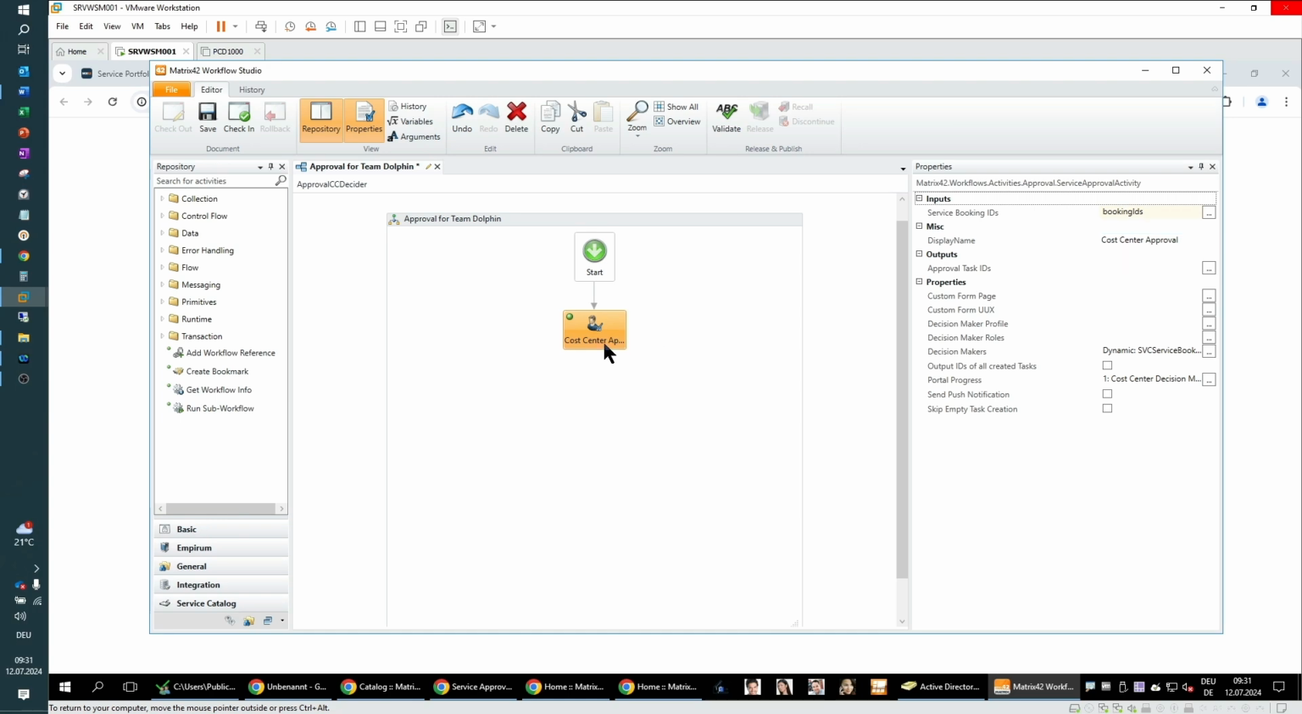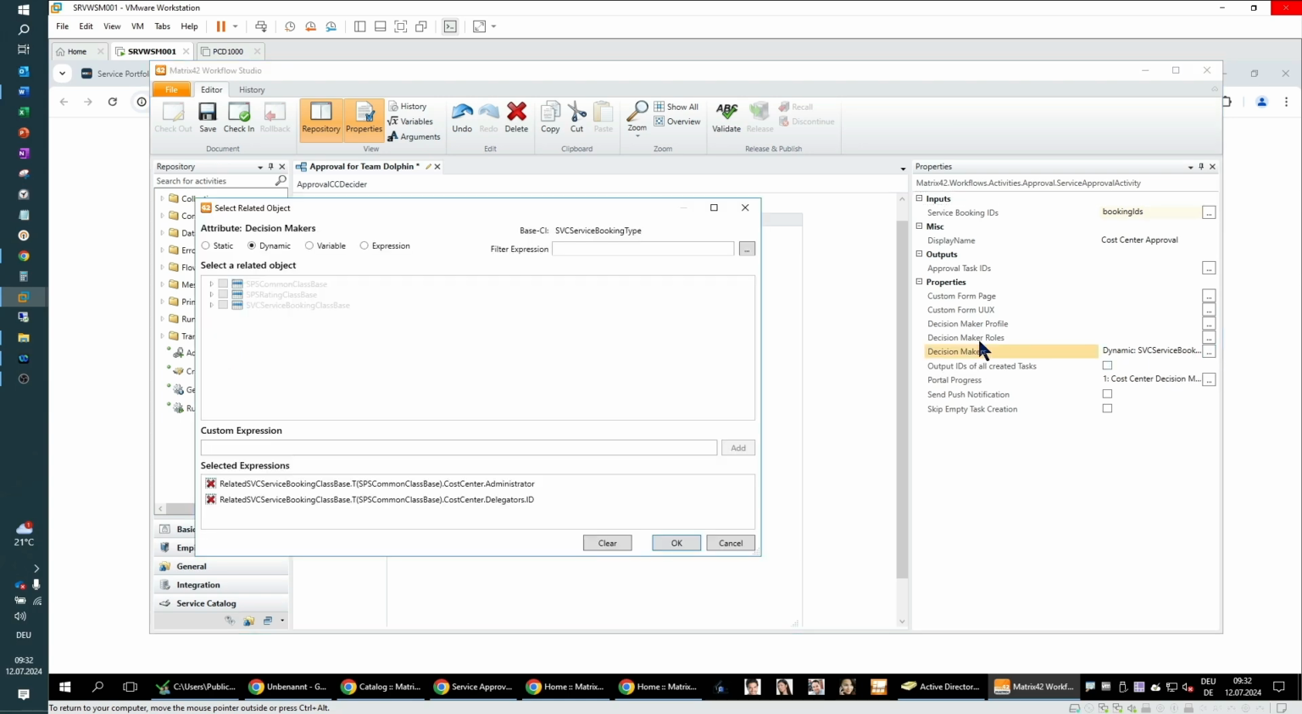You see a display name. This is what is shown within the box for the activity. You see a decision maker, and you remember that's an interesting point. And we see in the SVC service booking class space, you remember the list of all bookings, we are changing to the cost center and to the administrator of the cost center. That's exactly what an approval workflow for the cost center responsible should do. It should select the administrator of the cost center in question.